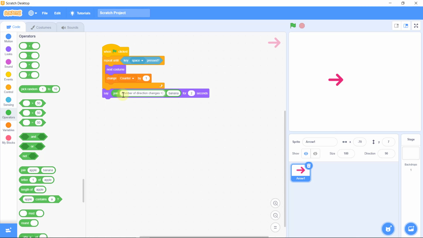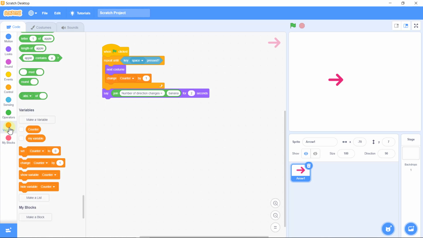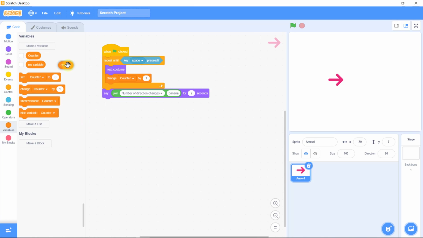Remember to type a space after the equal sign. Drag the counter variable into the second box in the join operator. Change the seconds in the Say block to 10. This will display the number a little longer. Run the program to see how it works and press the spacebar to stop.